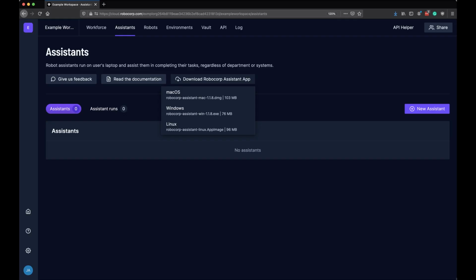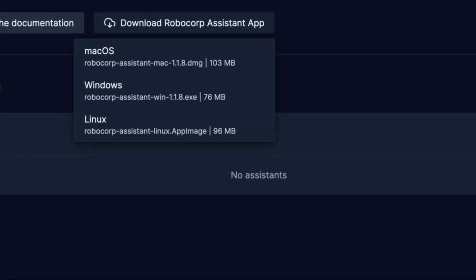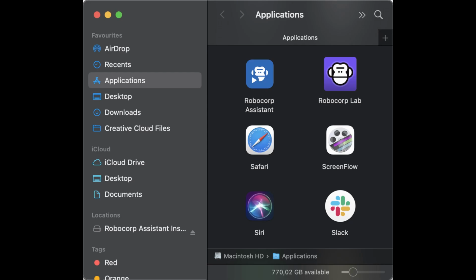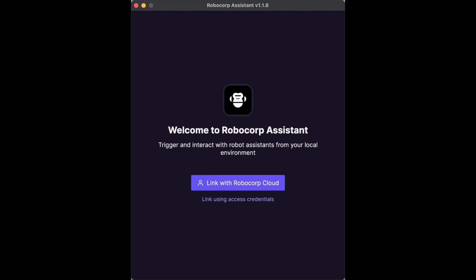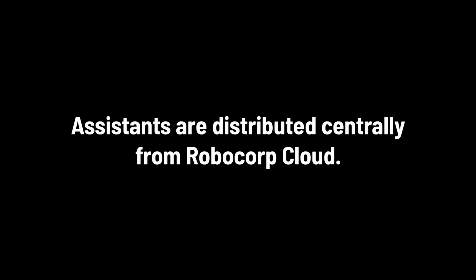First, we download the assistant app. The app can be downloaded from Robocorp Cloud and is available for macOS, Windows and Linux. Next, we install the assistant app. After installation, we launch the app. Assistants are distributed centrally from Robocorp Cloud.